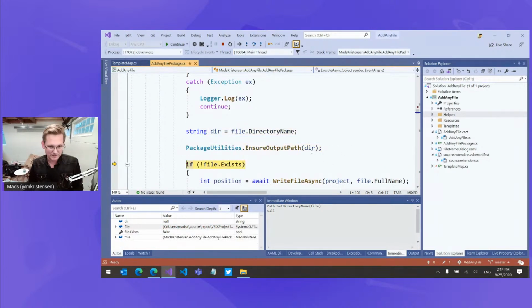So EnsureOutputPath here. PackageUtilities, by the way, is a good class to know for extenders. It has a bunch of methods on it that are super helpful, like we saw earlier, MakeRelative, EnsureOutputPath, and all other stuff. Both PackageUtilities and there's ShellUtilities that has a bunch of extensibility helper methods. That's really nice.